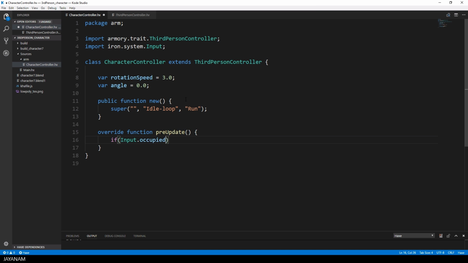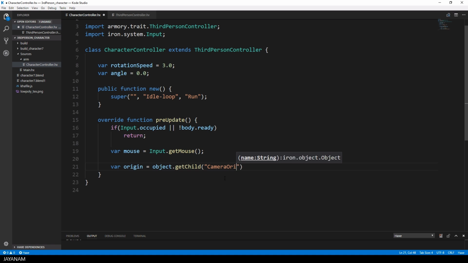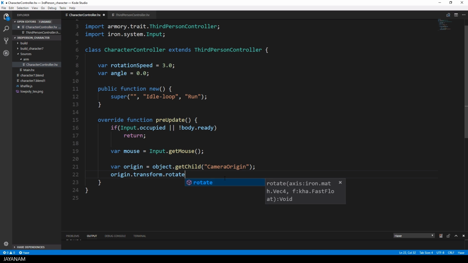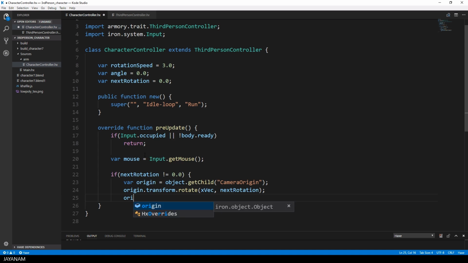First I check if using the input is possible and if the rigid body is initialized. Then I get the camera origin game object and rotate this in order to rotate the camera because the camera is a child of this object. But I will execute this code only if there's a change of the rotation around the X-axis, which I store in a new member variable called nextRotation.